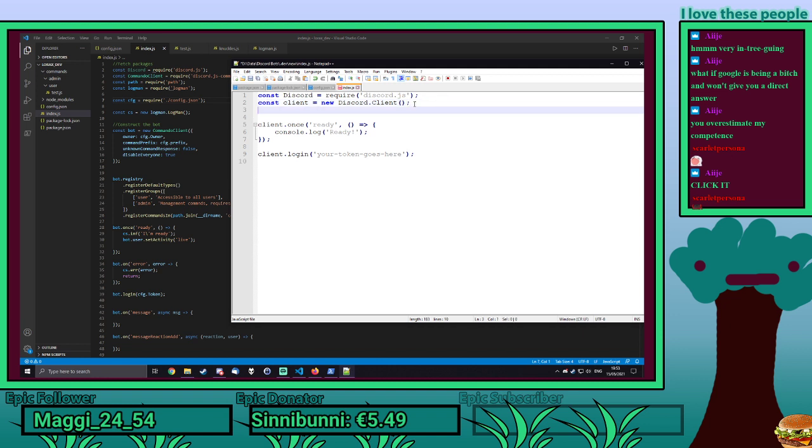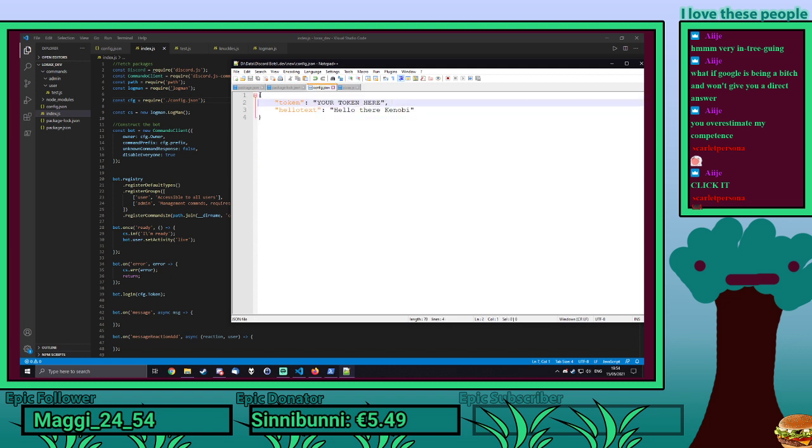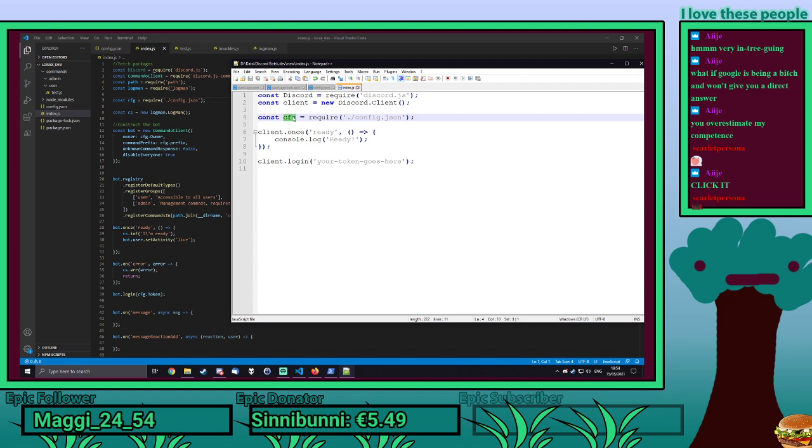Again, we go here, constant, CFG for config because it's shorter, programmers are lazy. Again, we go require to load the file, and in this case we go /config.json and a semicolon at the end. So this will load this, basically everything in these brackets will be loaded into CFG.